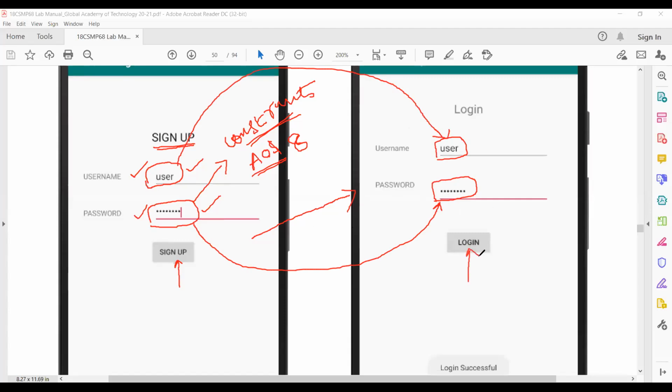Once I click login, the username I entered in the sign up page should be the same as the username I entered in the login page. Similarly, the password I entered in the sign up activity should be the same as the password I entered in the login activity. If everything is the same, once I click the login button, I'll get a toast message stating that the login is successful.